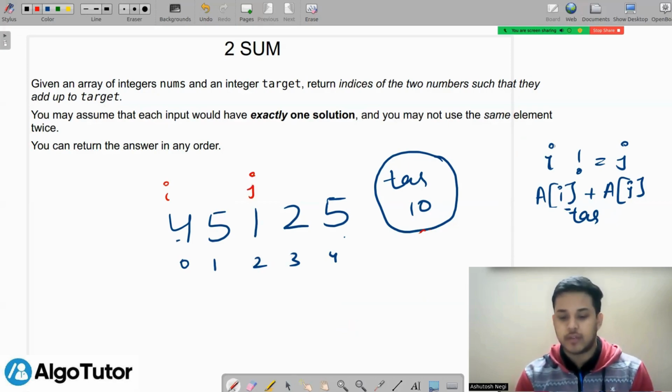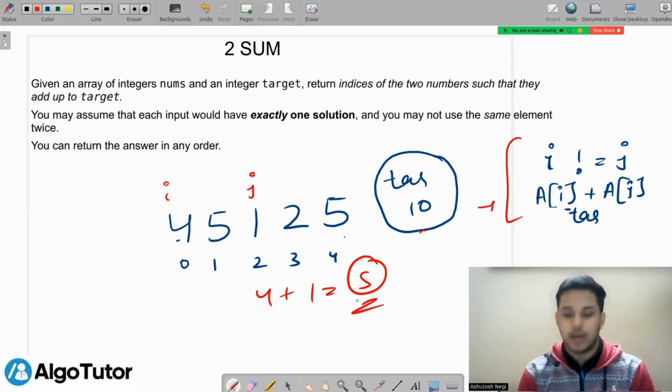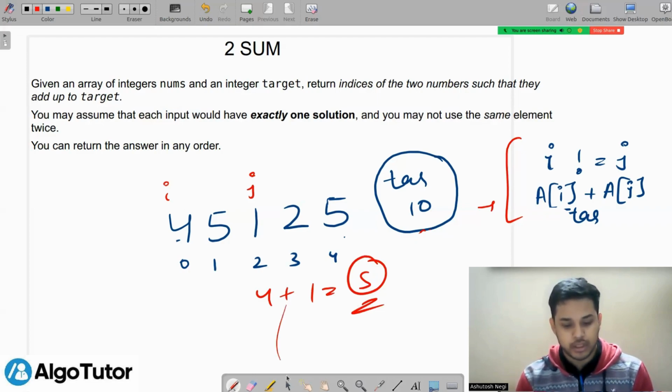Now, again check for both the conditions. i is not equal to j. Yes, i is 0, j is 2. The second condition is A of i, that is 4, plus A of j, that is 1, which is equal to 5. And this 5 is still not equal to 10. Again, both the conditions are not fulfilled. What will we do? We will increment our j.